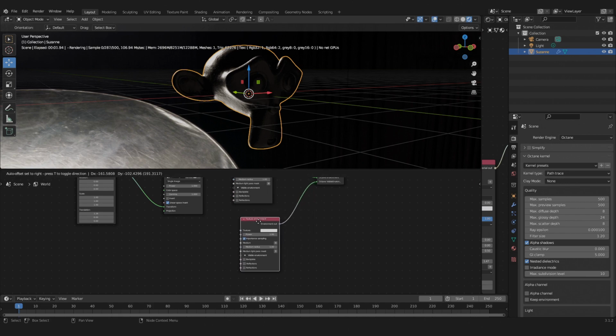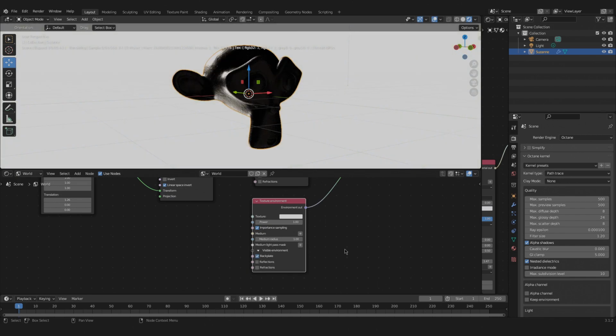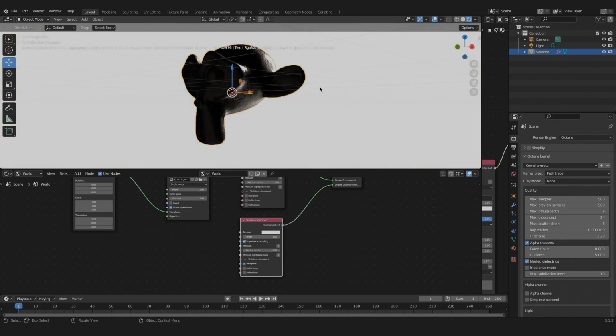And as you can see, nothing is happening right now. And what we have to do now is to go down here and tick this box with backplate. And now you can see that we still have the HDRI that is affecting basically the refractions and reflections. And we have the white environment that is in the background.